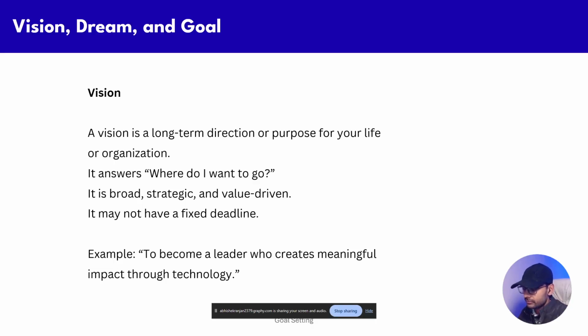Before moving ahead, we need to differentiate between 2 to 3 terms. What is the difference between vision, goal and dream? Someone can ask you, can you teach me what a vision is? Always remember that vision is a broader term than your goal. For example, where do I want to go in my life? It is broad, strategic and value driven. For example, to become a leader who creates meaningful impact through technology. That we call the vision.